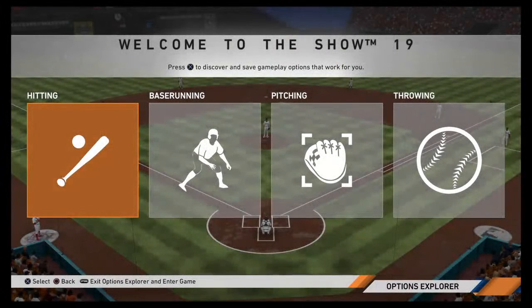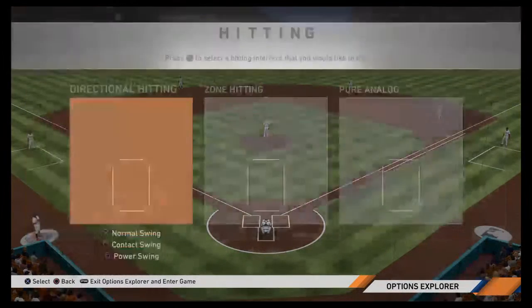Welcome to MLB The Show. Let's explore all of the gameplay options to help you decide which options are best for you.